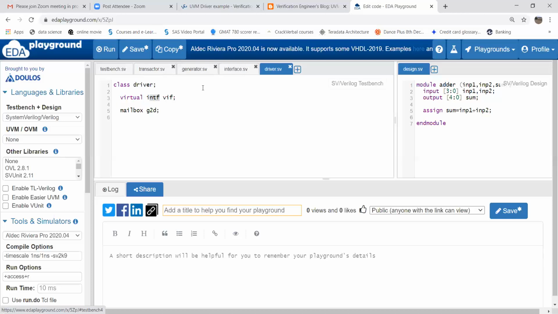Now again mailbox, because a driver will get data from the mailbox. So now here, function new, virtual GIF, then mailbox G2D.